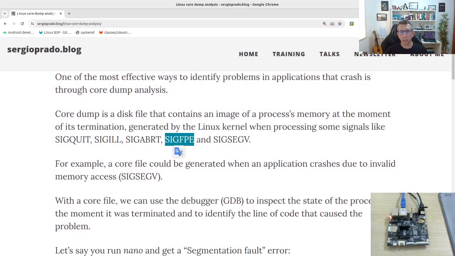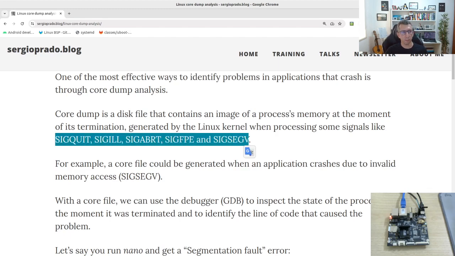SIGFPE, it's when a program executes some kind of invalid mathematical operation. For example, on some architectures, you cannot divide by 0. If you try to divide by 0, you're going to abort the execution with this signal. So again, if a process receives one of those signals, it will finish its execution abruptly. And a core dump might be generated in that case.